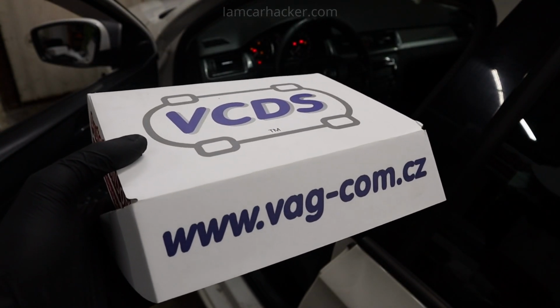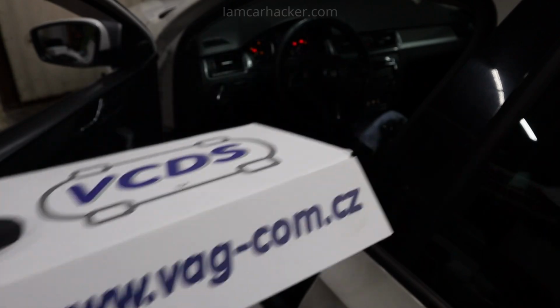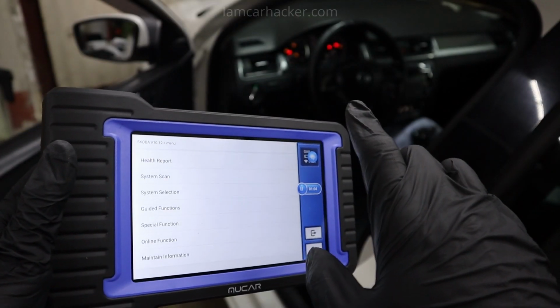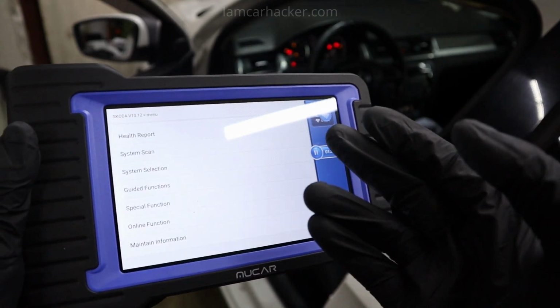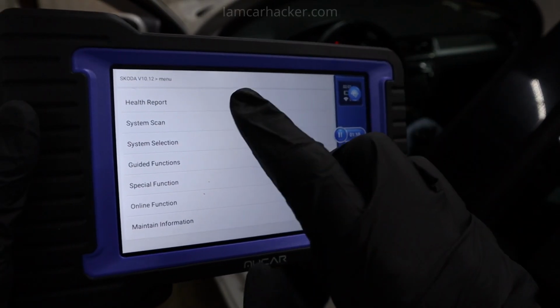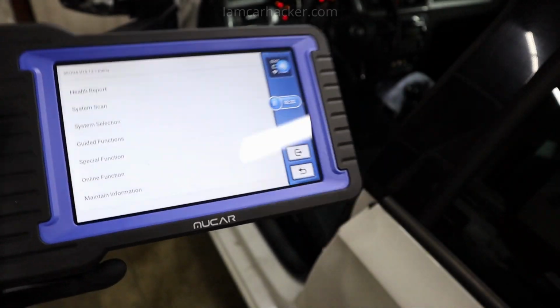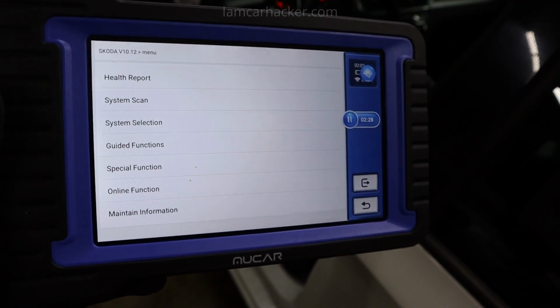VCDS was like 450 euro for the OEM version, and it comes with 3 years of free updates. And not only does it work for all car brands, check the advanced functionality it has for VAG vehicles. Like, this is really impressive. Now when you connect Mukar to a VAG vehicle, you will get access to guided functions.